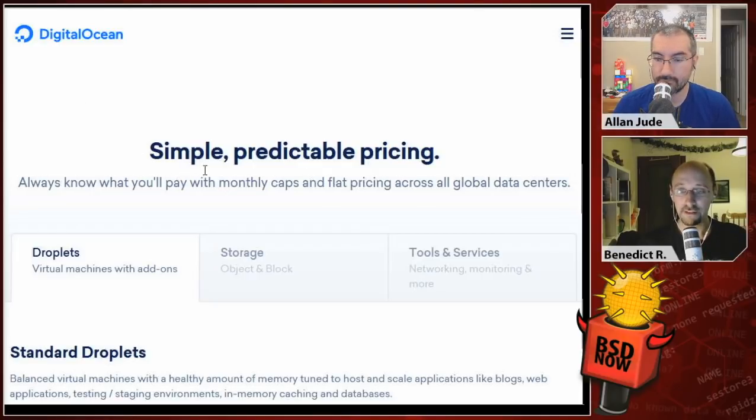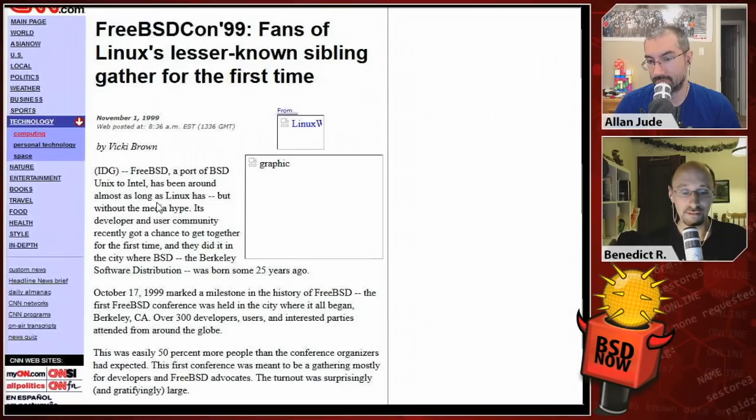All right, flashback. Put on your seatbelts for your time machine thing, and we travel back to 1999, to FreeBSDcon in this next section. Fans of Linux's lesser-known sibling gather for the first time. So we thought we'd put a little history in here because we like that one.